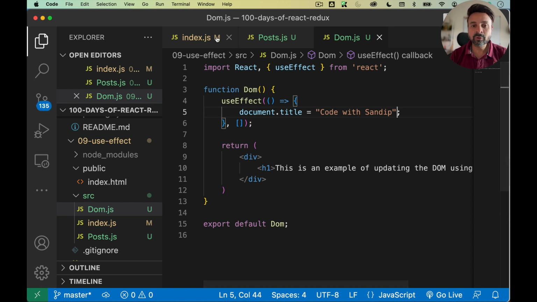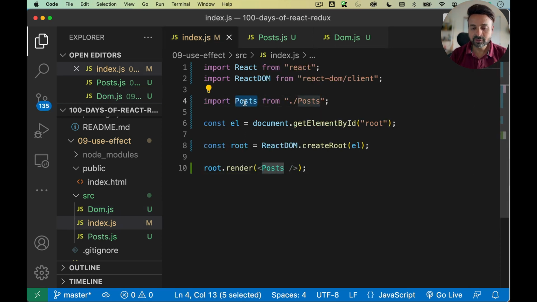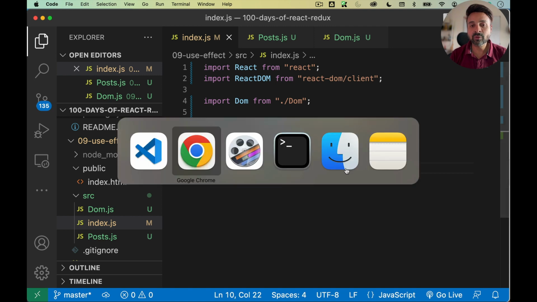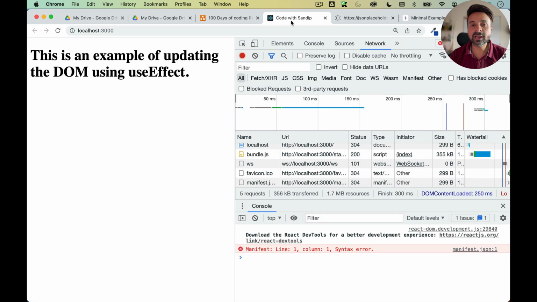So now I'm going to import this component. Instead of this post, we are going to import DOM from DOM, and let me render the DOM here. When I go back to my application, you should be able to see the title is changed. It is now code with Sandeep. So this is an example of updating the DOM using useEffect.